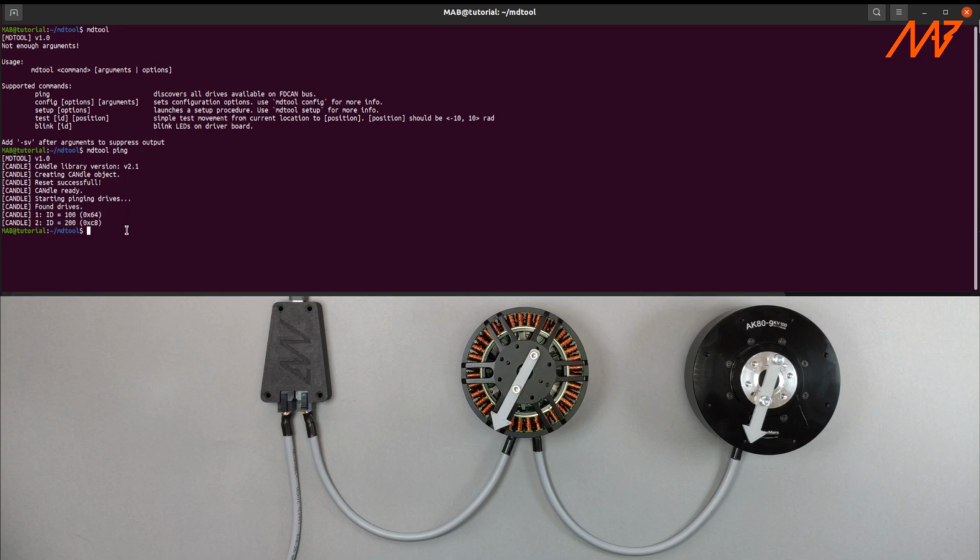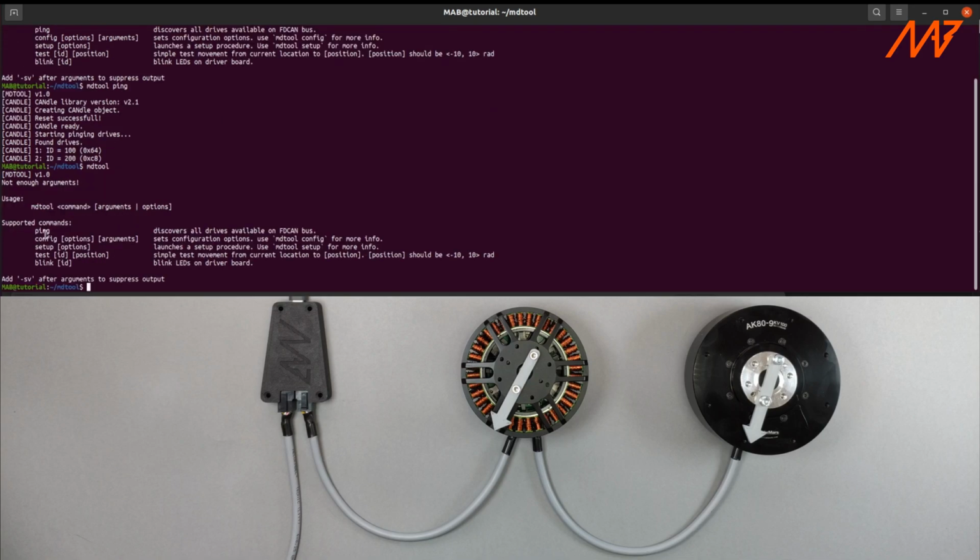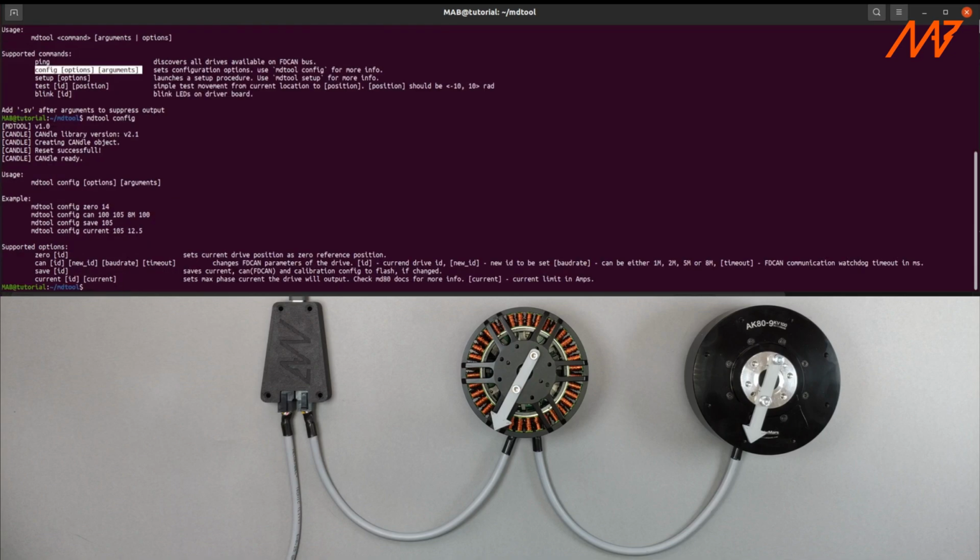Let's type MDtool command once again and see which subcommand we should use for that task. The config subcommand seems to be the one. Let's see how it works by typing MDtool config as the help message suggests. Here we can see the help message for the config subcommand. Let's use the CAN option to change the actuator CAN ID. We will type MDtool config CAN 100 as the current ID, 300 as the new ID, 1M as the desired baud rate, and 100 as the milliseconds in the safety watchdog period time.